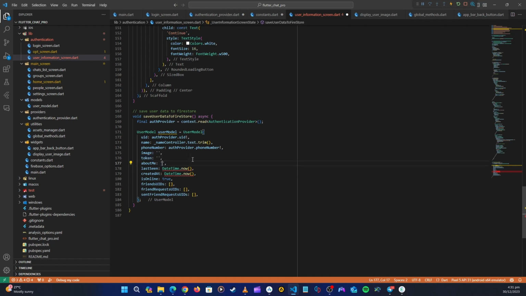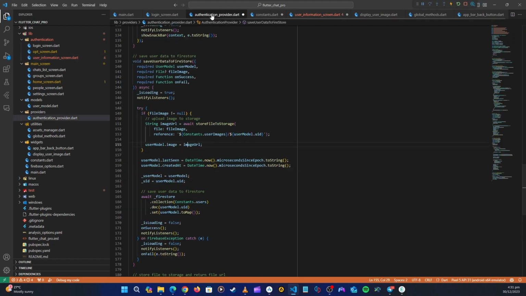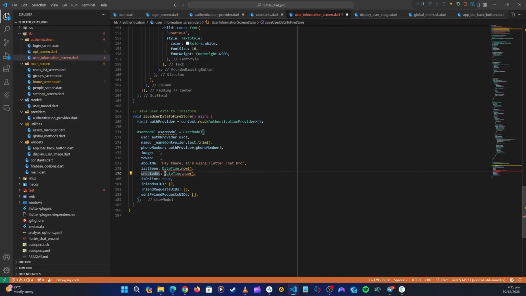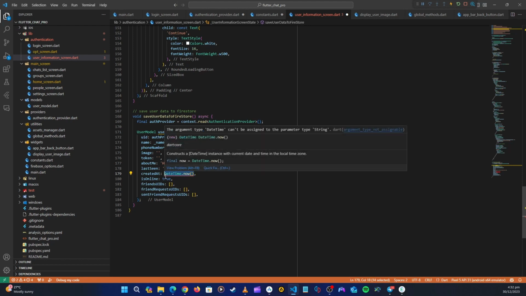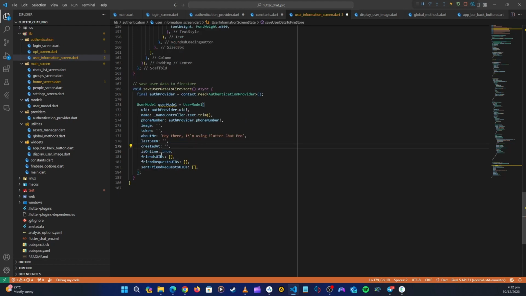This about me, maybe we can say something here as default value, then later on the user can change it in his profile. So let's say something like, hey there, I'm using Flutter Chat Pro. Okay, yeah, great, we can have that. And then this one, the last seen and created at, we are setting these values from this method here. So we can either set them here or here. Since we're setting them that side, let's put these as empty, and then this one also, let's put it as empty.